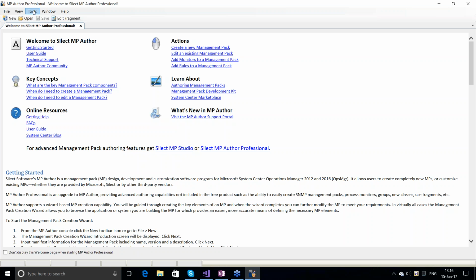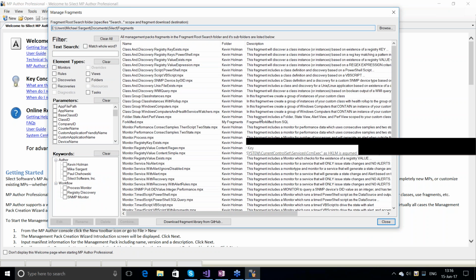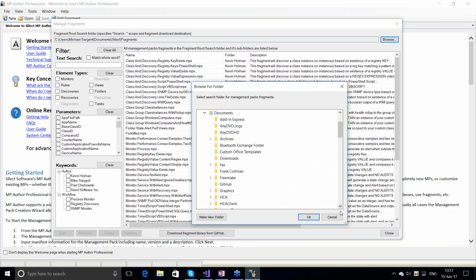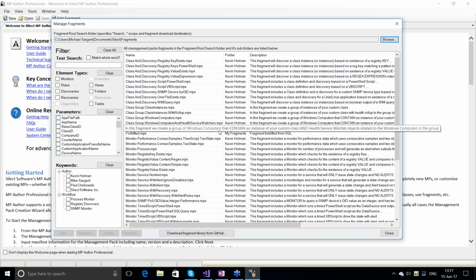Now, Kevin Holman has been the largest provider of fragments so far, and he has allowed us to host his fragment library on GitHub. What we have now is a Manage Fragments dialog that you get from the Tools menu. I'm just going to go through a couple of parts here. One thing we have is we define a root search folder for fragments. By default, we're going to use your My Documents folder, and we create a fragment-style folder underneath that. You can change that if you want to, but you probably don't need to.